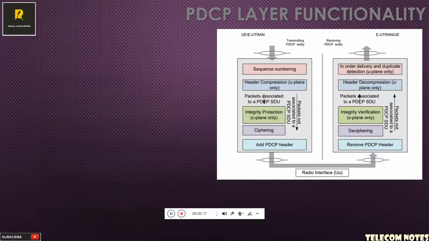Continuing with the PDCP layer functionality now. As you can see on the right hand side, when the data has entered the PDCP layer, first the sequence numbering is done over that particular packet. After that, it will go for header compression only for the user plane data, not for the control plane. For the control plane, at the other end, it will go for integrity protection.